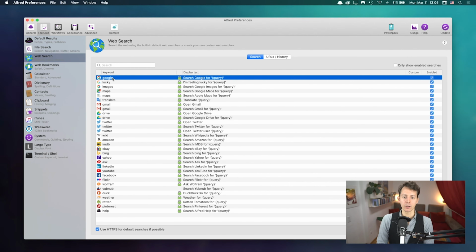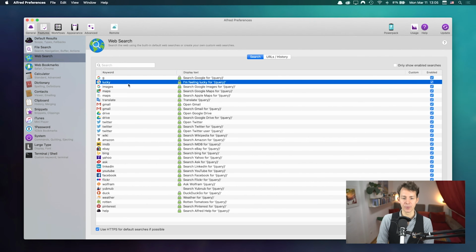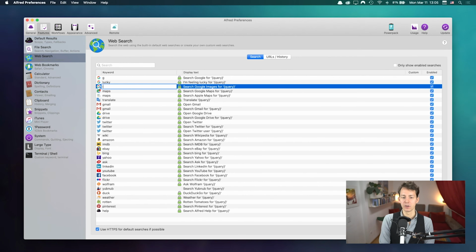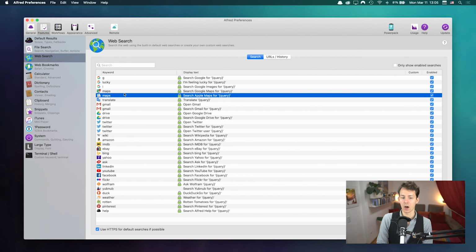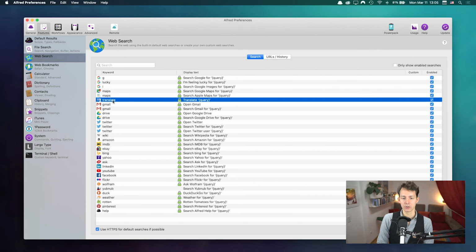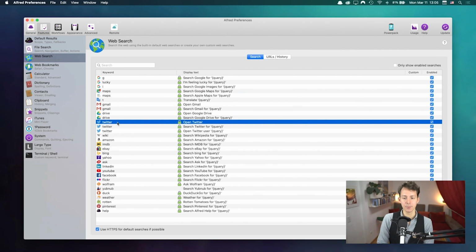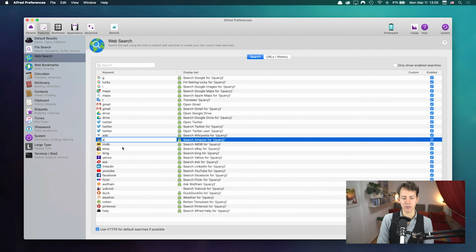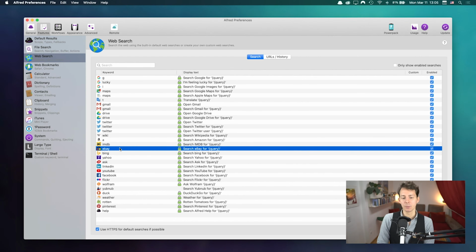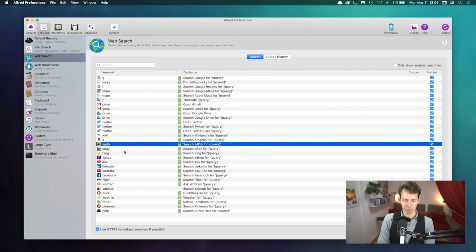So Google, I don't want to type Google, I just want to type G, and that's enough. If I want to open images search, I want to enter I. If I want to open translate, I want to just enter T. I want to open Amazon, I want to enter A. IMDb is the one that I leave, like IMDb, and then the rest.